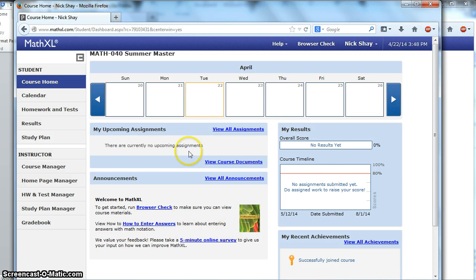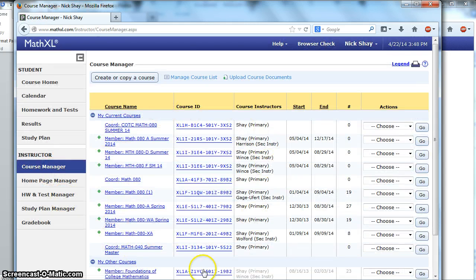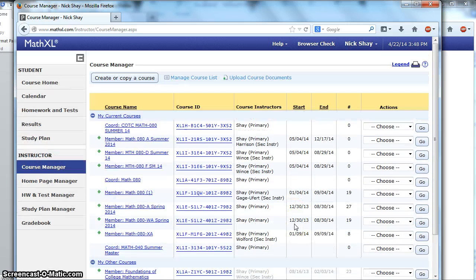Again, I've got some stuff going on in here because I've been working in MathXL for the last year, but a lot of this is going to be blank for you. Your first step is going to be to go to Course Manager. Again, most of you, there's not going to be anything in here. I've got some stuff in here because I've been working in here.